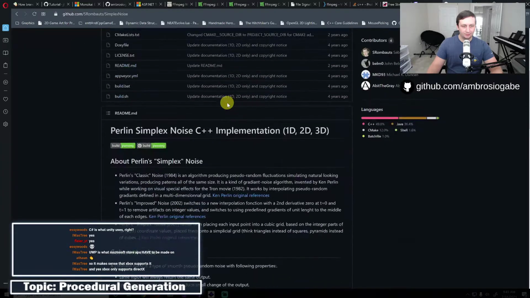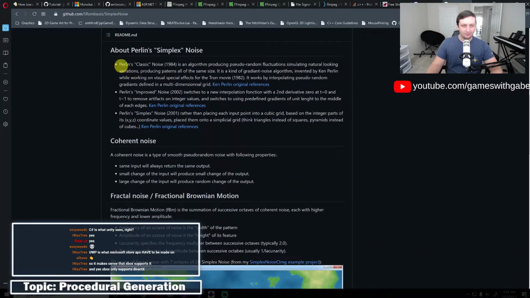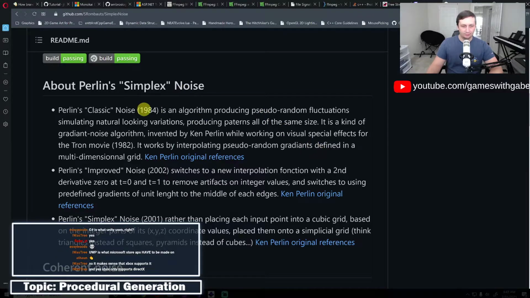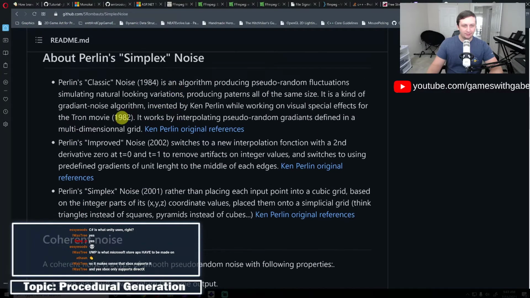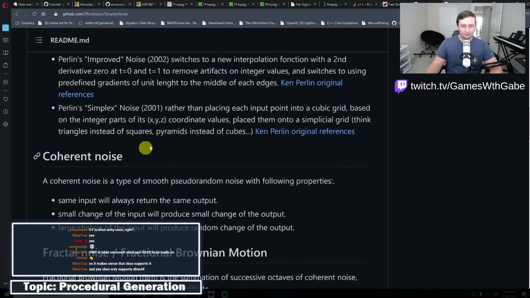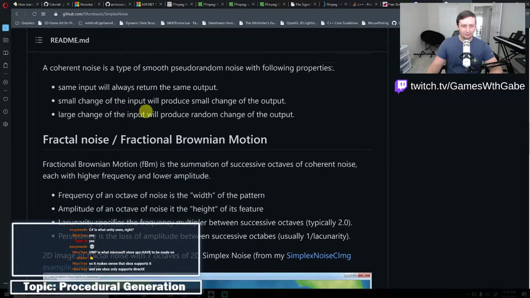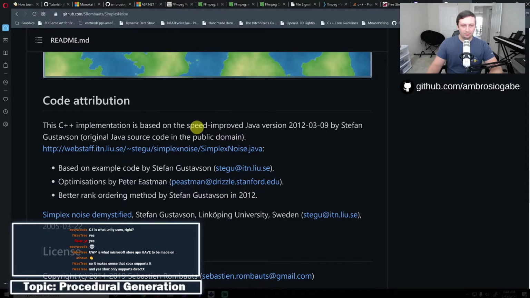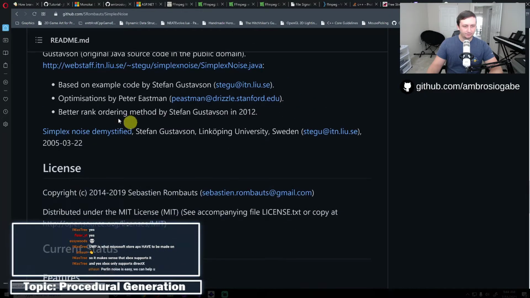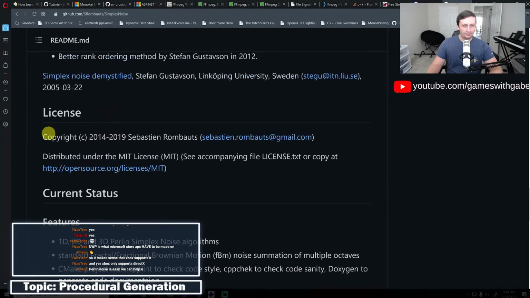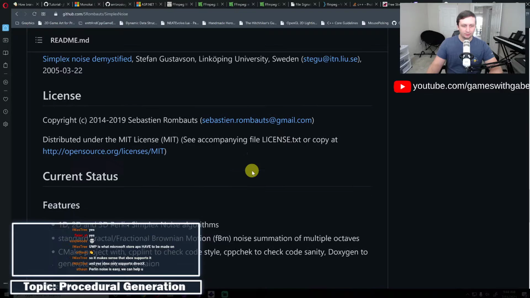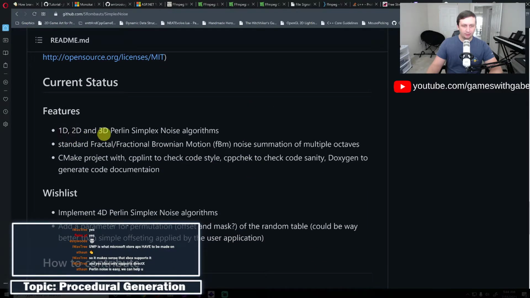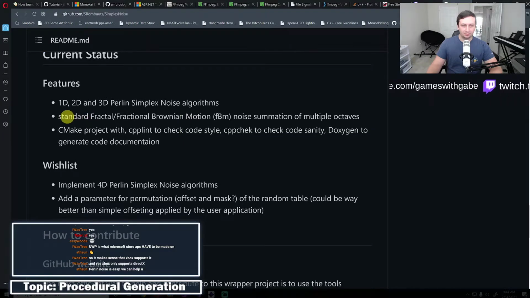So this guy says this is, I'll zoom it in a little bit if you guys want, Perlin's classic noise. Yeah, so this is basically just the improved noise algorithm. It's faster. And I guess it's a little bit better. Yeah, cool. So this is what it ends up looking like when you do this. The C++ implementation is based on the Java version. And let's see, what's the license? MIT license. Cool. So we should be good. Current status, we have 1D, 2D, and 3D noise algorithms. That's pretty cool. Brownian motion, also cool.